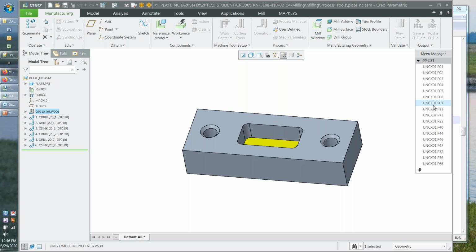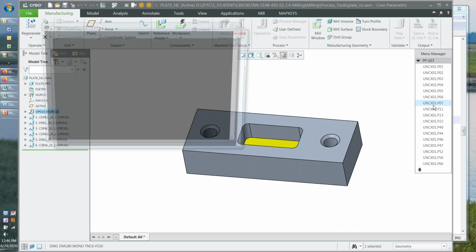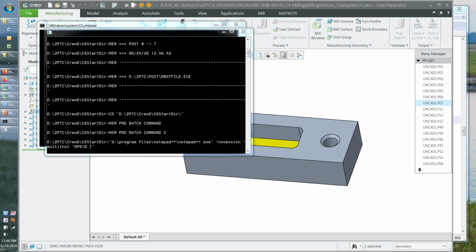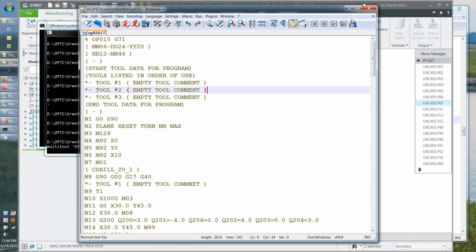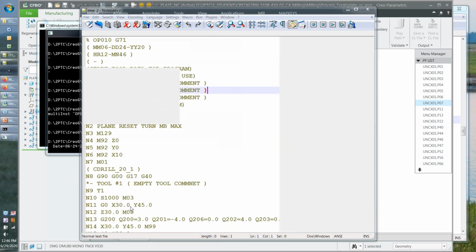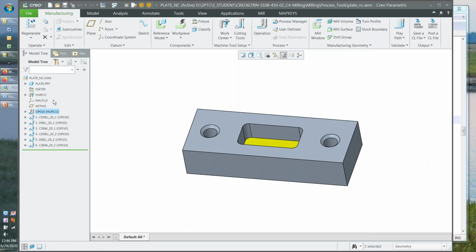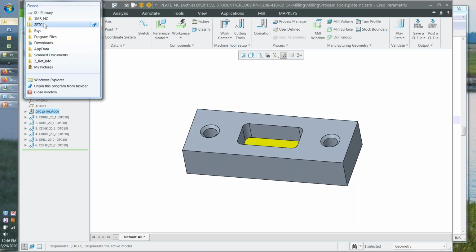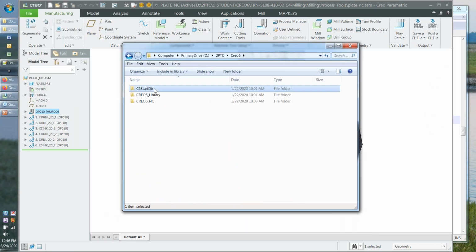So this is getting posted to a DMG mono T6 blah, blah, blah. So here comes the output. Okay, so it just output that. But how do I open that? Well, that's in that file. So I would subsequently go to my C6 start directory.